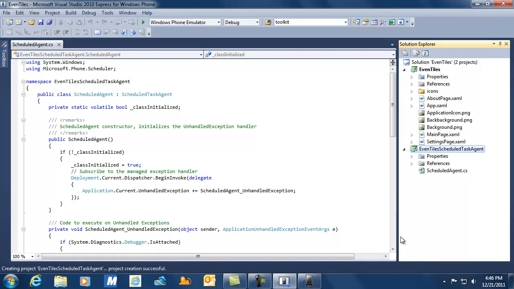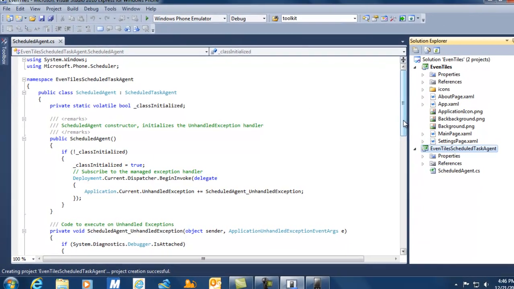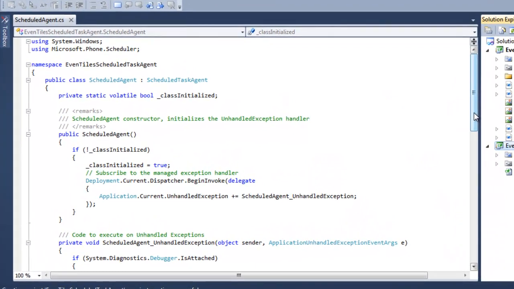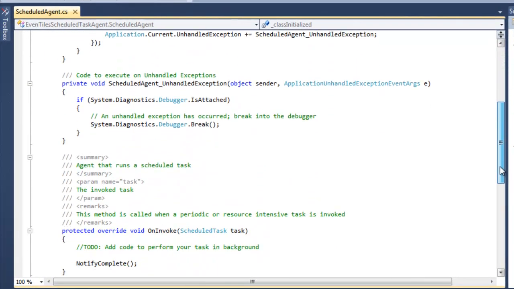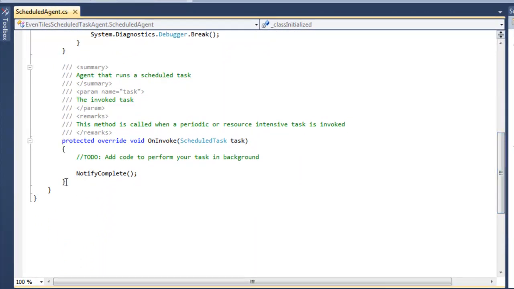We just created a new class of type scheduled agent. And that scheduled agent will run periodically. As a matter of fact, it will run approximately once every 30 minutes. And in this onInvoke method, what you can do is add code that will execute in the background. So even if our application is not running at a particular moment, this code will still run each and every 30 minutes.